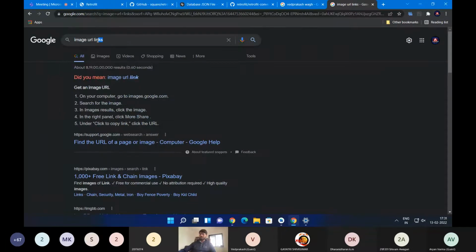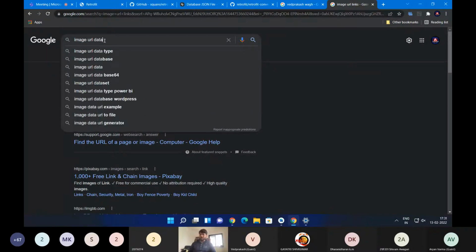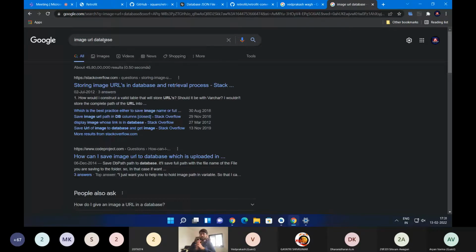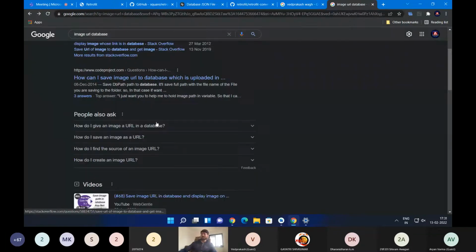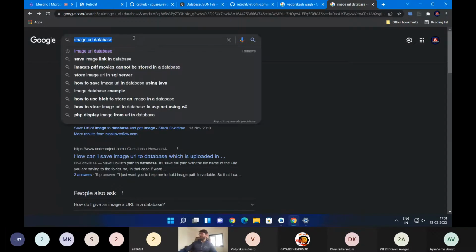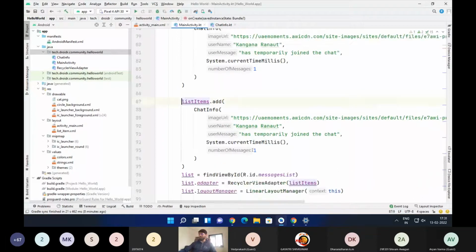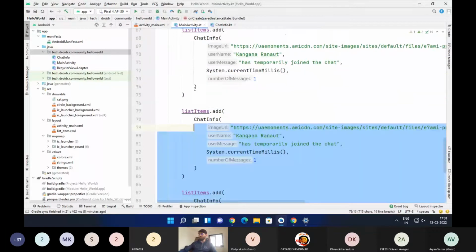So I'm teaching you this because you have to handle images in Android properly, because they are really prone to leaking memory. There's no database actually, so I'll just keep it like this.